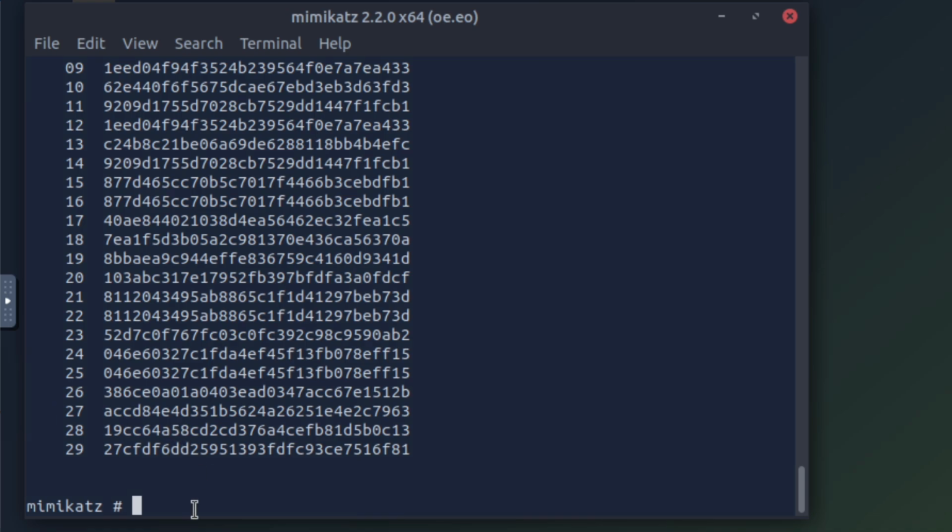Not take a dump like that. You know what I'm saying? We need to be able to dump the domain controller credentials. That's actually hilarious.